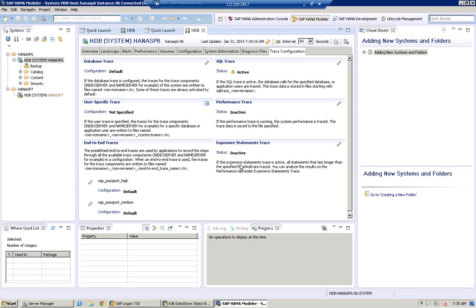If the expensive statement trace is active, all the statements that last longer than the specified threshold are traced. So my threshold time is, for example, 5 minutes. If a statement is running more than 5 minutes, then I will consider that statement as an expensive statement. So by activating this expensive statement trace, I can find out all those statements which are very expensive, which are exceeding the threshold value.